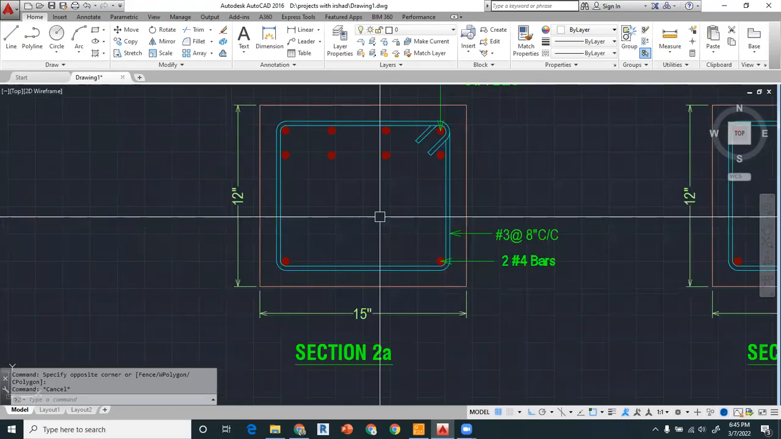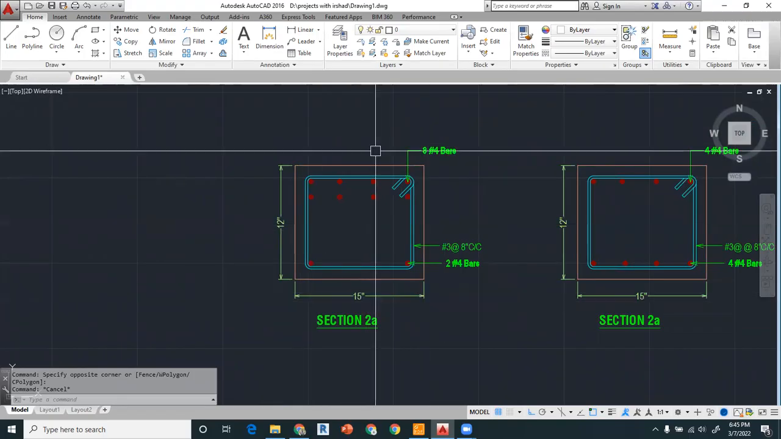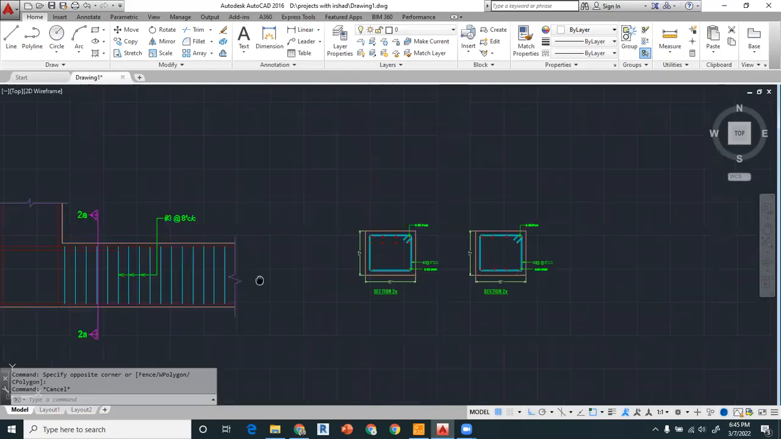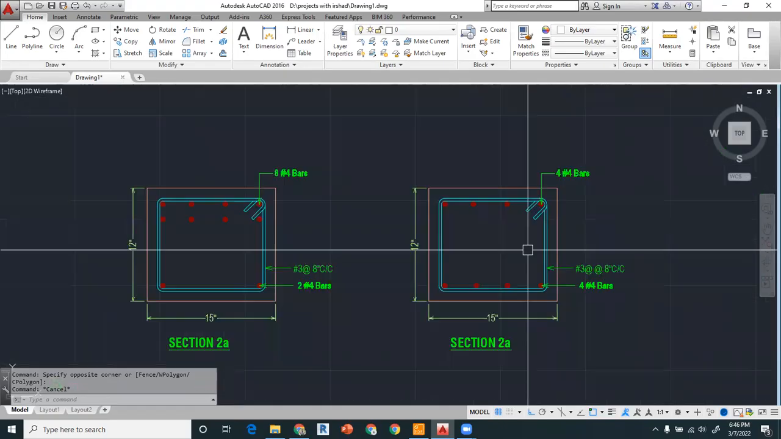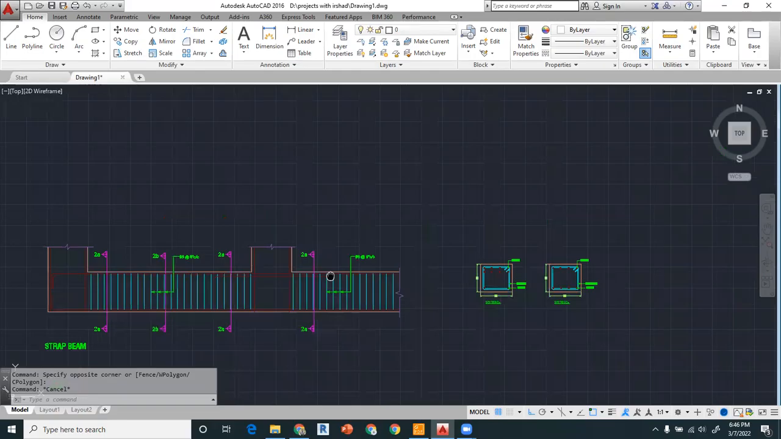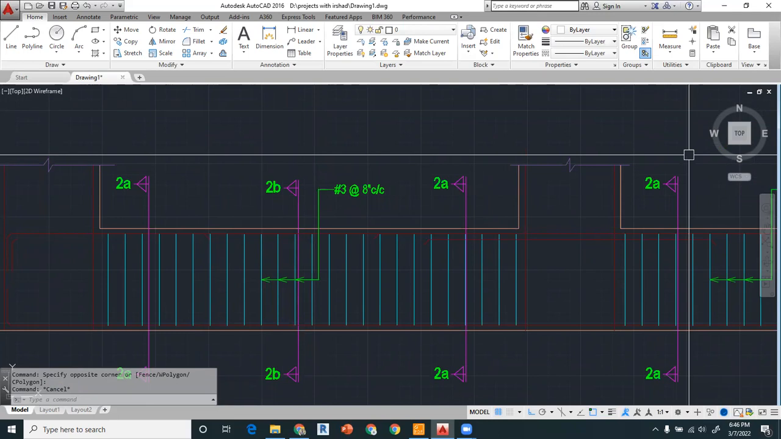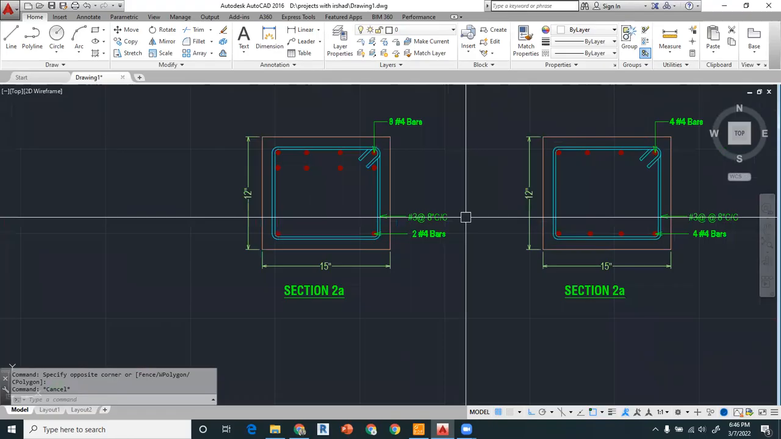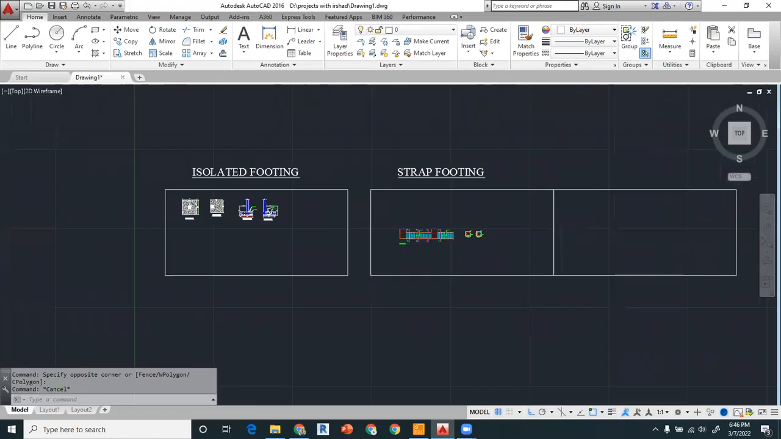So what we have designed, the step footing, was 12 inches thick and 15 inches wide, and these were the reinforcement: 8 number 4 bars at the top and 2 number 4. This is for section A, which is at the support, and at the mid we have provided 4 number 4 bars and 4 number 4 bars, and this is section B. And the reinforcement for the stirrups is number 3 bar at 18 inches center to center, right? So this is how you will show the detailing as per the design, right?